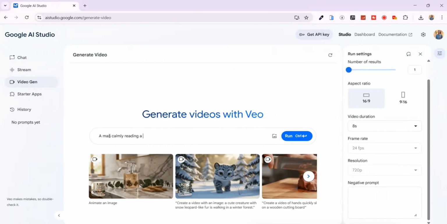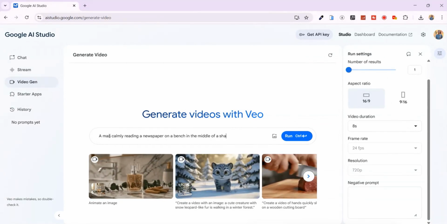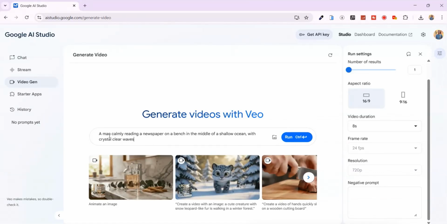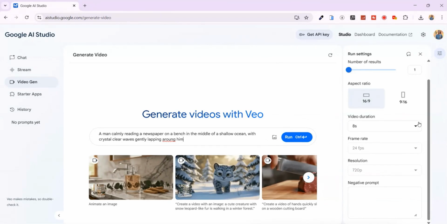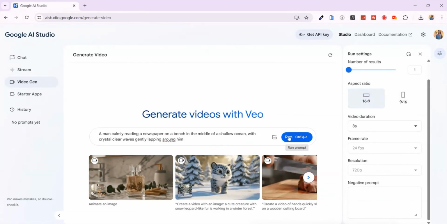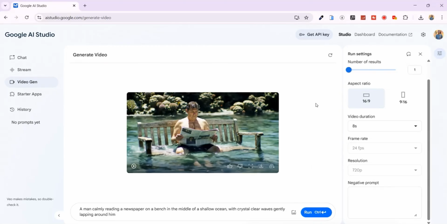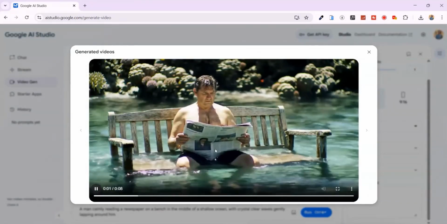Just type what you want your video to look like. For example, a man calmly reading a newspaper on a bench in the middle of a shallow ocean, with crystal clear waves gently lapping around him. Once you've written your prompt, make sure to adjust the video settings and hit the Generate button. In a few seconds, VO2 will create a video based on your description.